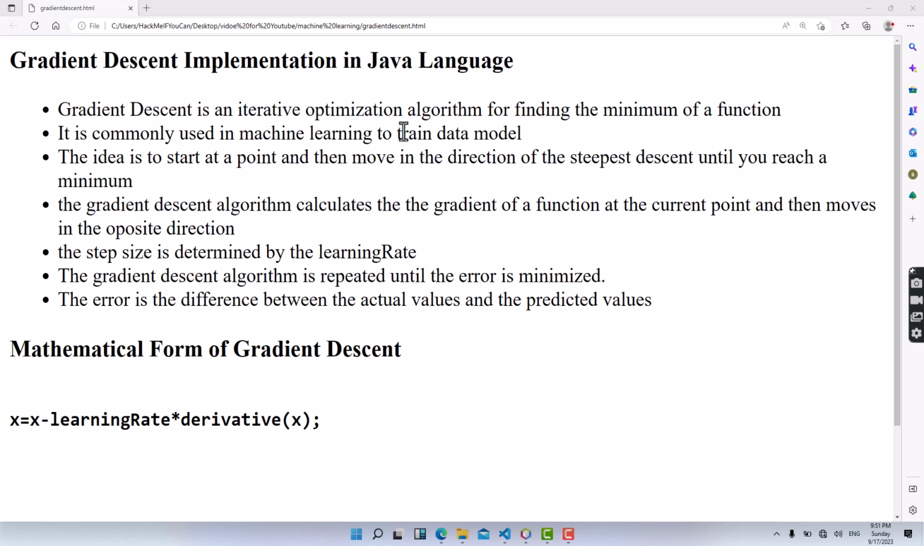The idea is to start at a point and then move in the direction of the steepest descent until you reach a minimum. The gradient descent algorithm calculates the gradient of a function at the current point and then moves in the opposite direction. The step size is determined by the learning rate. The algorithm is repeated until the error is minimized. What is the error? The error is the difference between the actual value and the predicted values.